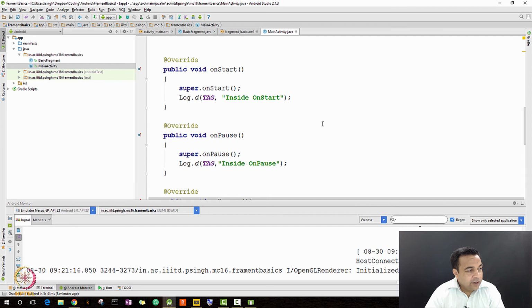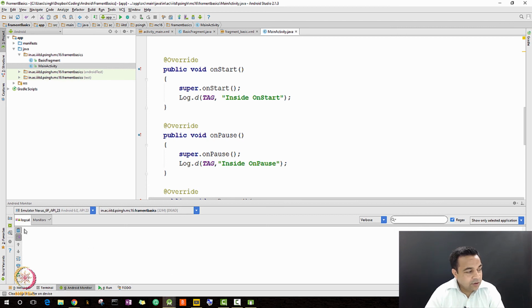We have also overridden all the methods of the life cycle of an activity, and we have added log messages to them. This is not necessary in a normal program to override all the methods, but we want to see the interplay between the fragment and the activity, and we also want to see how and when different life cycle methods of activity and fragments are called. So let us clear our log and run the program now.